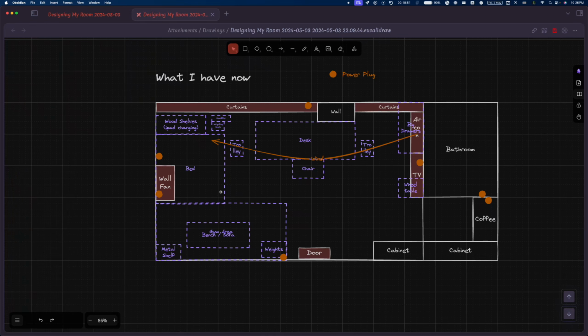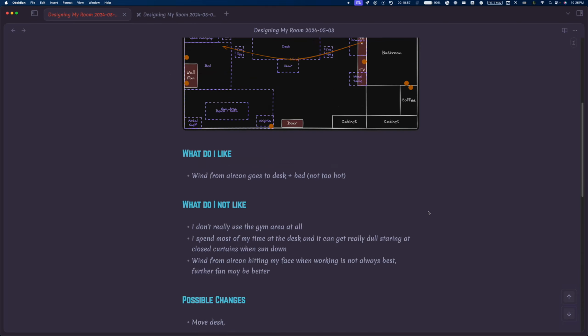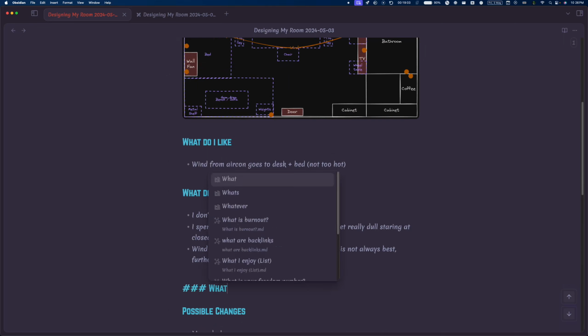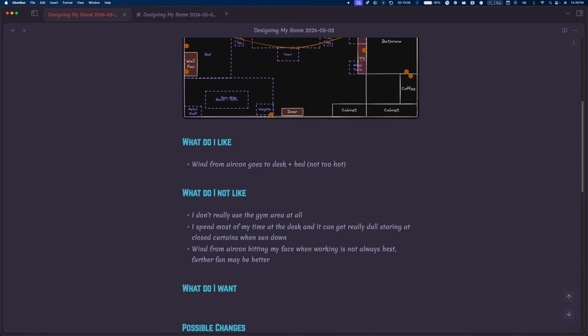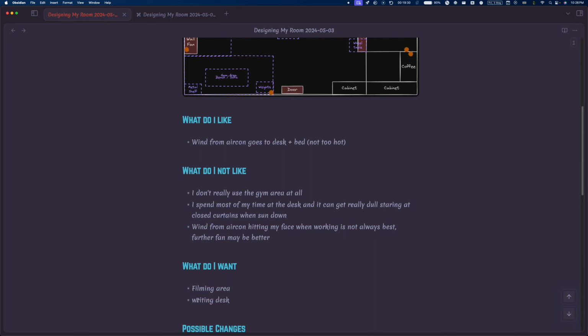Yeah. So what do I really want from my room in terms of functionality, but what do I actually use right now too? So what do I like, what do I not like, what do I want? So I think I might like a filming area if I'm going to make YouTube videos, or just a writing desk. But that's a very extravagant thing to have when I have a work desk. But the question is, will this actually help me with some work-life separation?